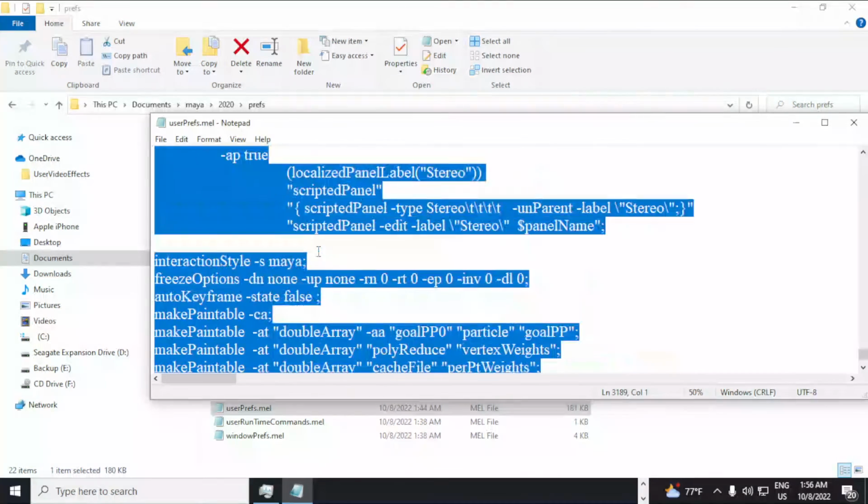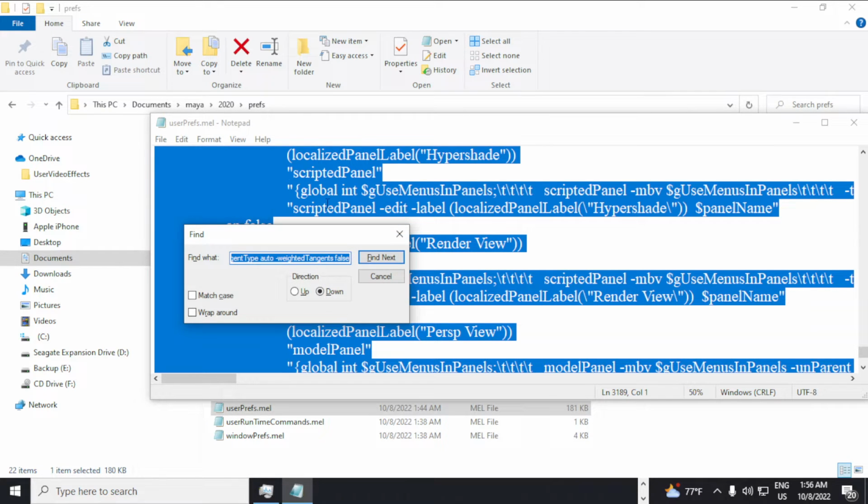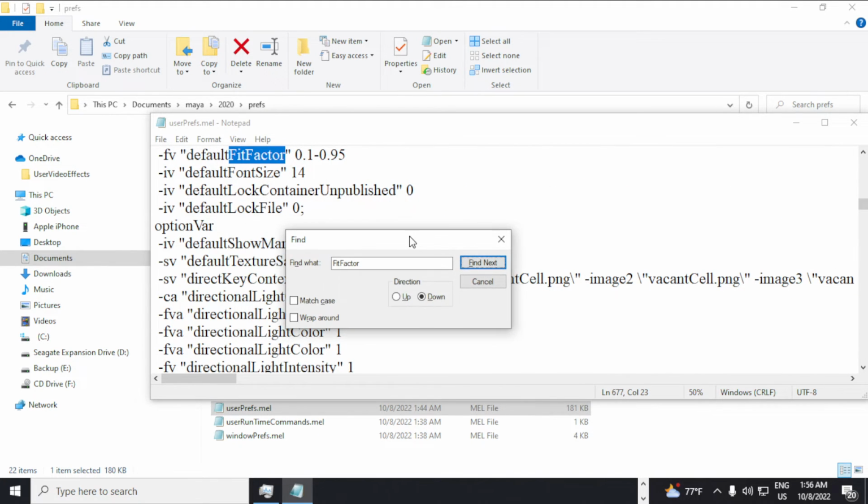I want you simply to select all the text in that userPrefs, and then press Control F on your keyboard, and this will come. Type fit factor. No sorry guys, it is fit, F-I-T, fit factor, and then find next. So this one will appear. Yours will look like this, or this, it will look like that.